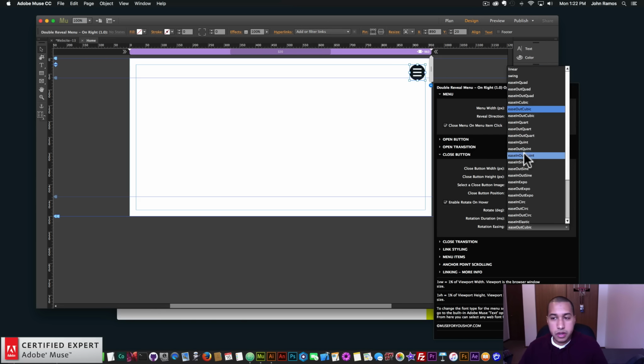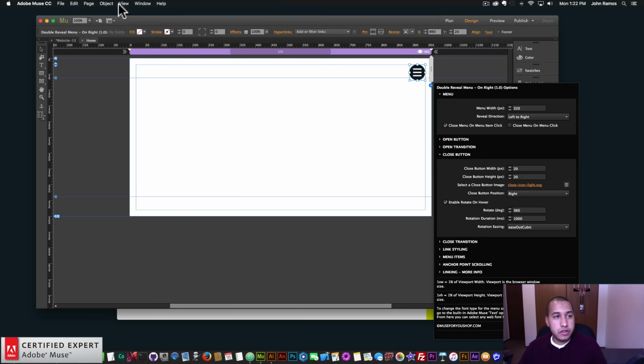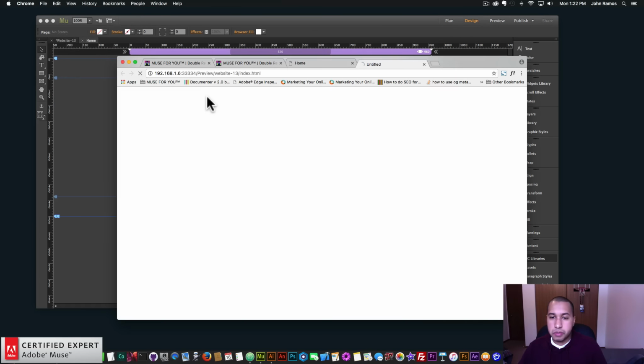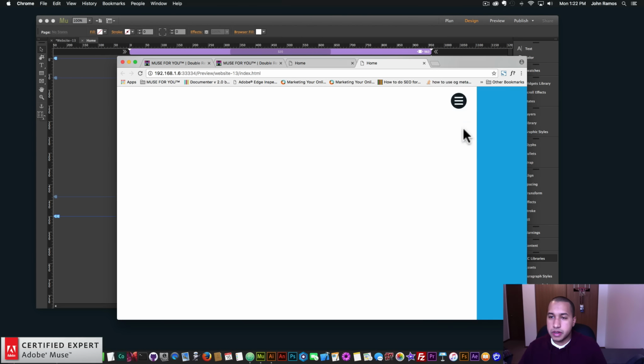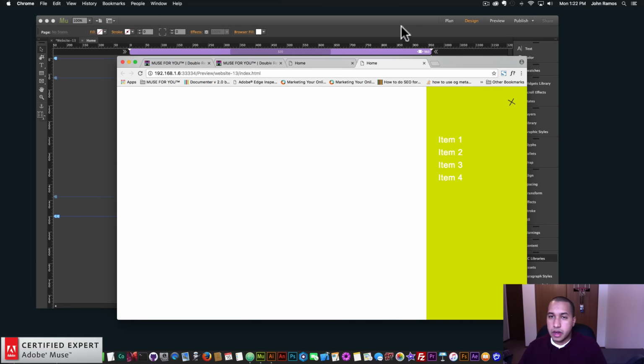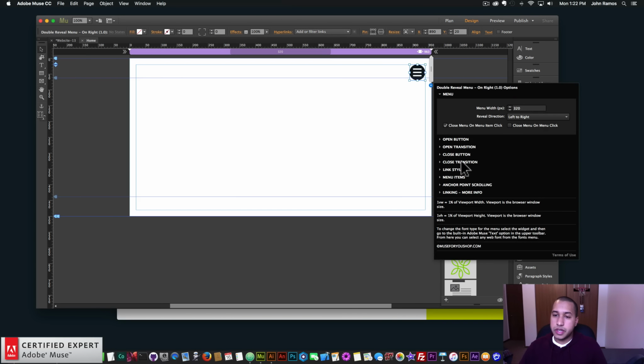You can choose between over 30 different easing options for the easing. So now I'll go to file, preview page in browser, open the menu, and there we have that rotating close button. Looks good. All right, so let's go to the closing transition here.